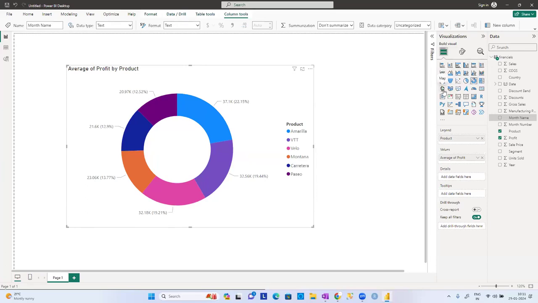We are having a map, a fill map, and something called a shape map. There is an Azure map. This is a gauge. This is a card. This is a multi-row card. This is a KPI. This is a slicer. See, guys, when you put a pointer, you can see a tooltip. It is a table. The next one is called a matrix. Next is an R script visual. This is called a Python script visual. This is called a paginated report. Like that, guys, we have multiple options.